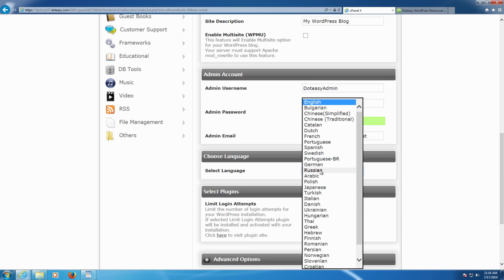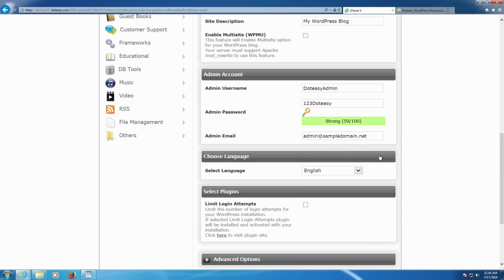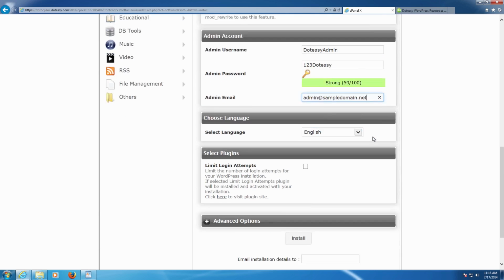For the language, you can change this to English or any other language you want. It will default to English or whatever your cPanel language is set to. The admin email, you want to make sure you do put in a legitimate email address here, because this is where the recovery information and notifications from WordPress are going to go.